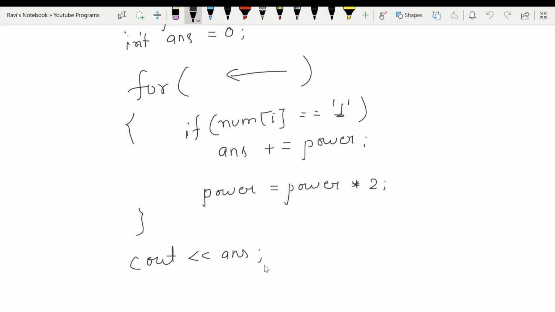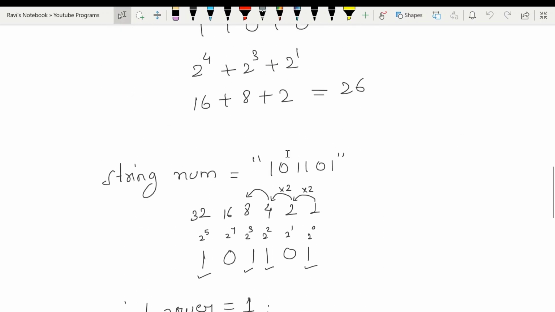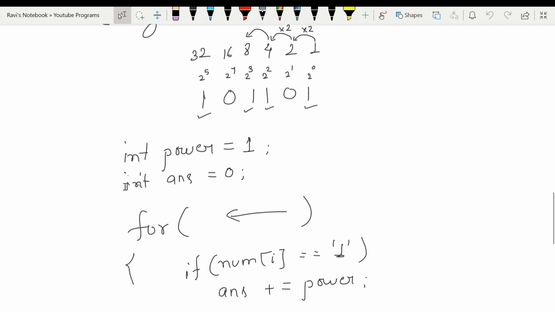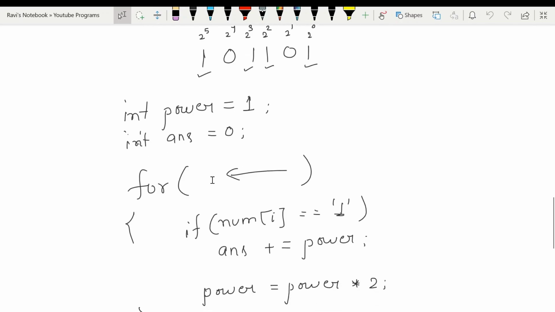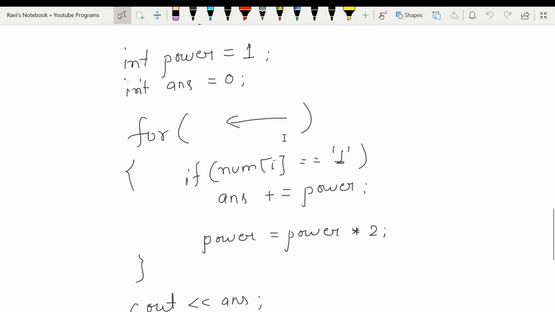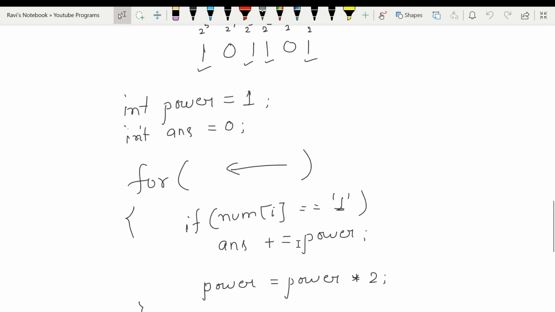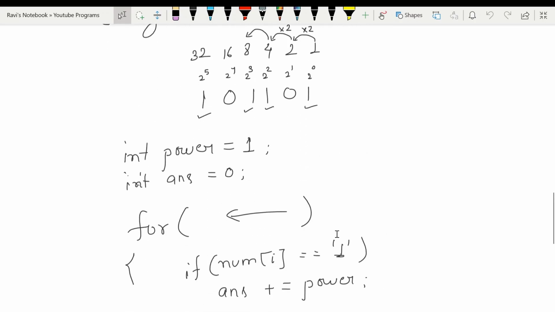So this is the logic for converting a binary number to its equivalent decimal number. Simply create two variables, one for the power and another for storing the answer, and traverse the string from the back side. Whenever you get 1, you simply add the power, and in each iteration you multiply the power by 2. As the iteration is over, you simply print the answer. I hope you have understood the logic. Now let's code it.